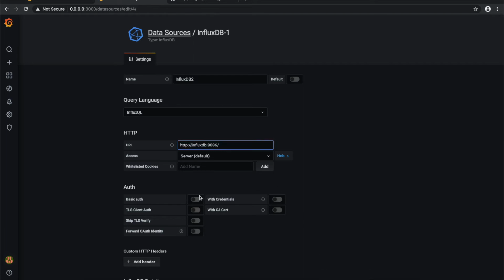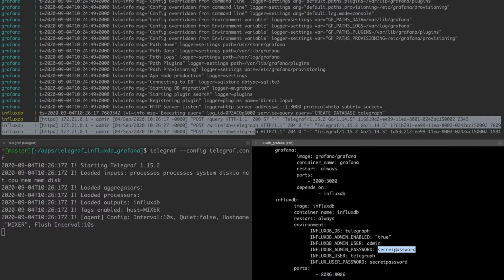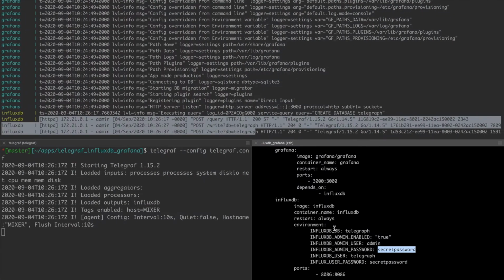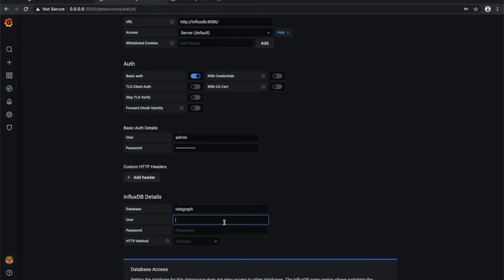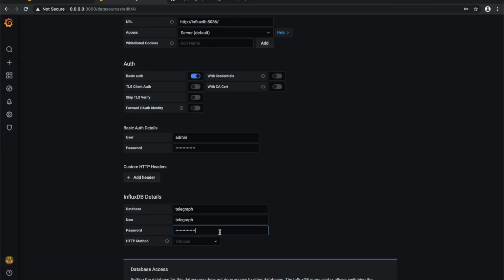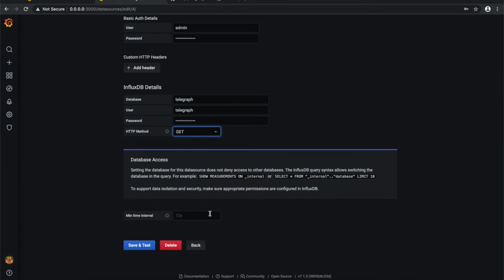It's a server, basic authentication. What is the user? The user will be admin and the password, let's copy from here, secret password. The database, also we have here, it's telegraf. The user is telegraf. The password, again, is secret password. That's a very easy one, and we choose GET. Each time we refresh the information on the screen, we use HTTP GET. Time interval, let's say 10 seconds, and now we have to click save and test.